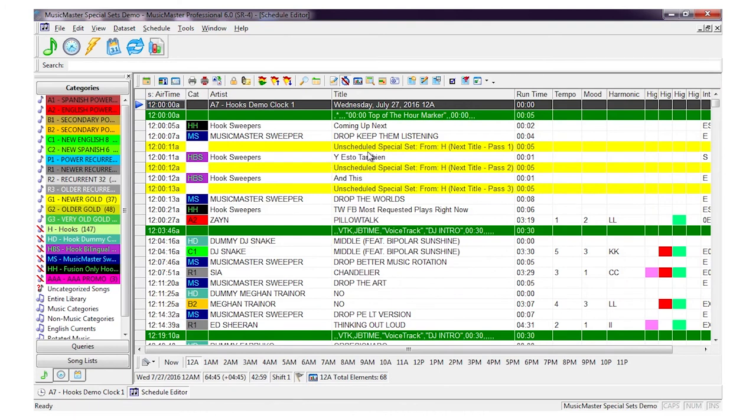You can see the hook positions are still unscheduled because Music Master didn't yet have enough information to fill the position. With the hook dummy position in place, though, we can run the automatic scheduler again for the same date. It will now be able to fill the hook position because the hook dummy is in place.